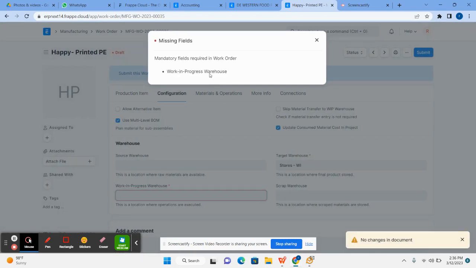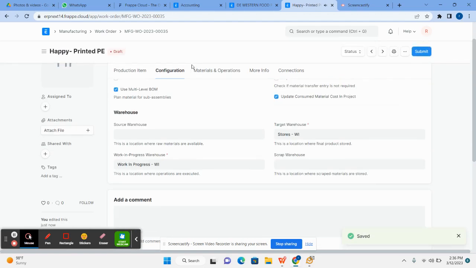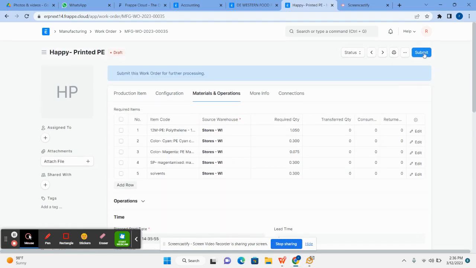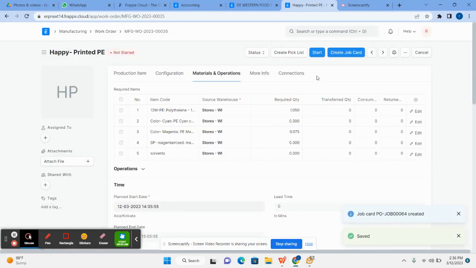Submit. Here we have to select the work in progress warehouse. We have created a work in progress warehouse. Submit, save. Then in the configurations we can see this tab view, the different materials tab view. Here we can see the materials required for the work order. We can submit it. Submit. So it means that the work order has been submitted.